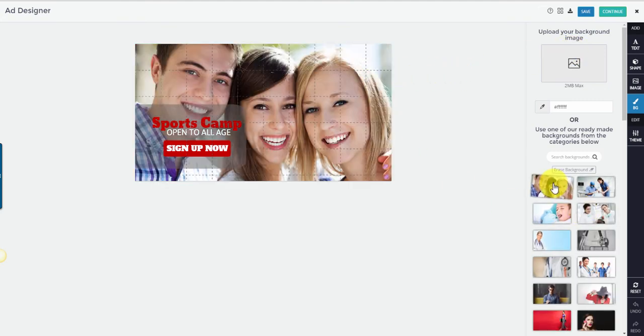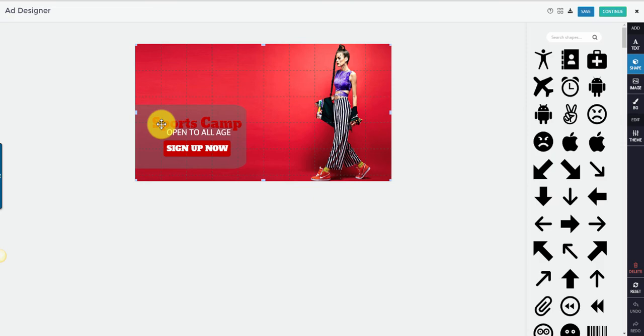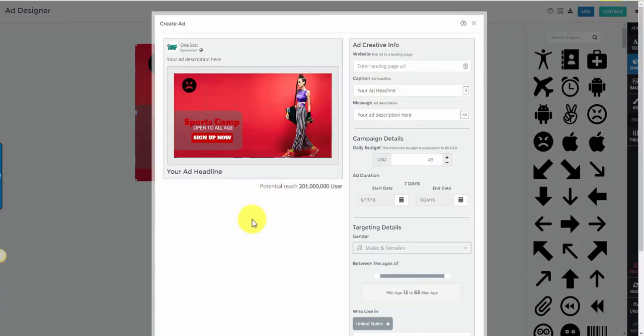Same sequence. If I want to change the background, if I want to change anything on it, very, very simple to do. Again, simple to change any of the text. I can add anything on that I want. Shapes, backgrounds. Okay, and then I'm going to continue. This is the ad that I have created. And as you can see now, we have approval from Facebook to be able to actually create and manage and publish your ads directly from the application.